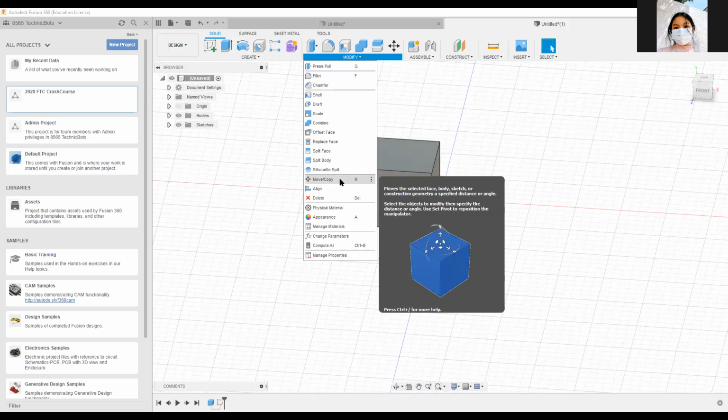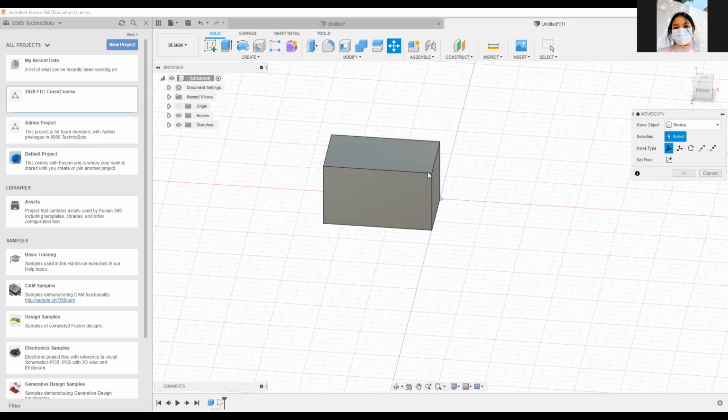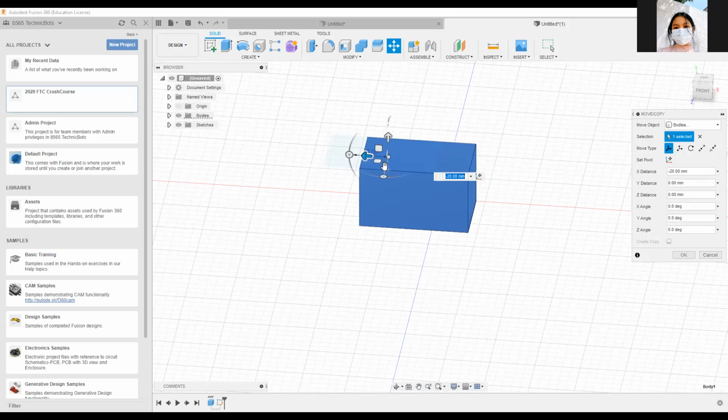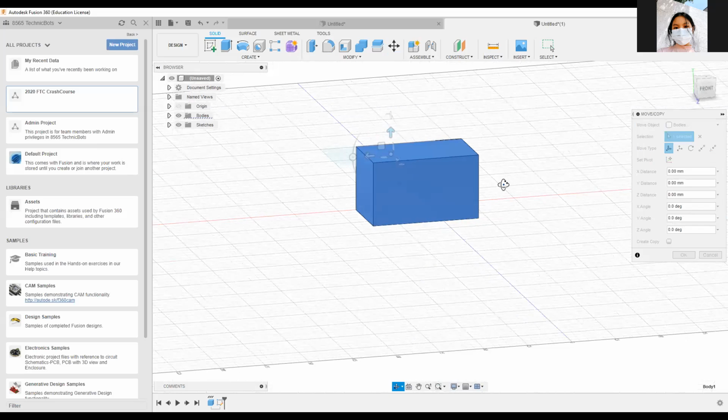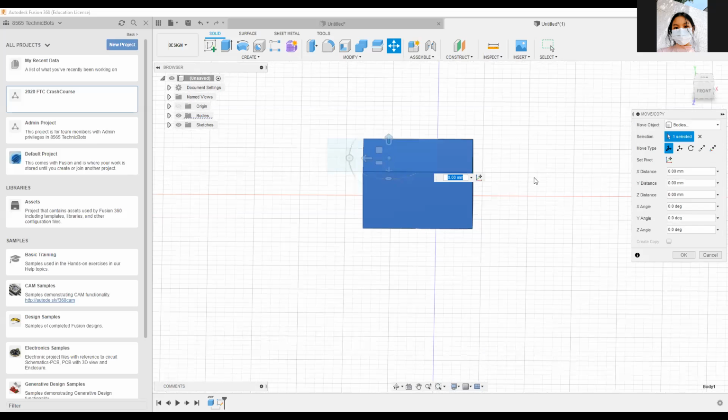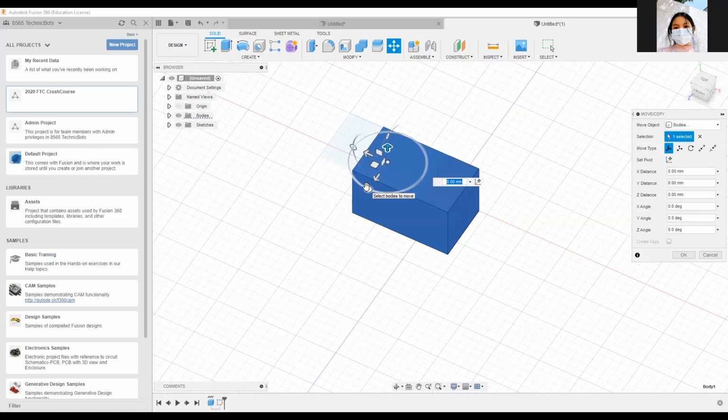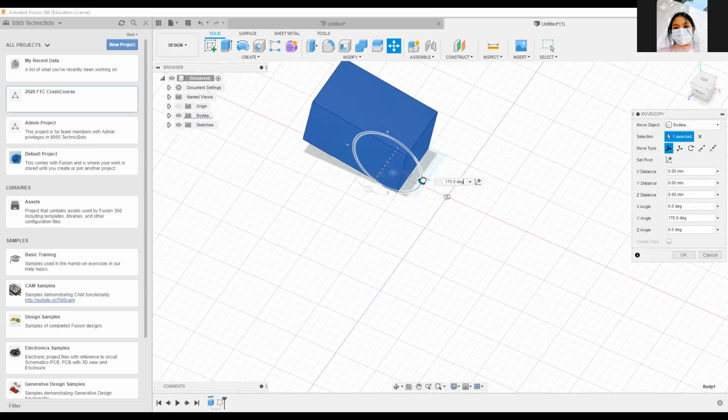One of the more important tools in this section is the Move/Copy tool, and it's right here. The shortcut key is M by default. Using this, I can select an object and move it however I want using these arrow keys to move it along the Y, X, or Z axis. And using this, I can also rotate it using these circular sliders. By clicking and dragging on these, I can rotate it along the Z, X, or Y axis.